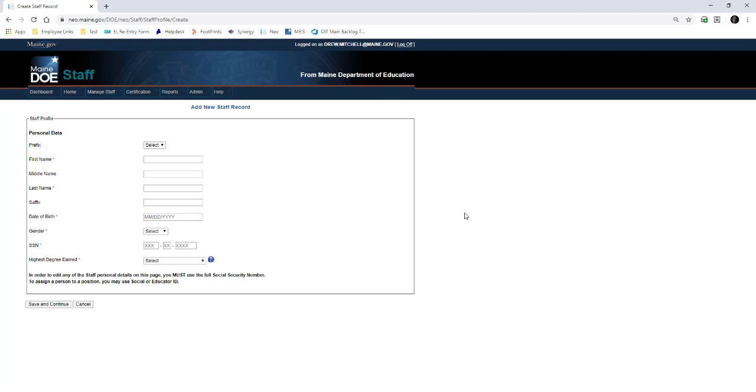This is going to require you to have a bit of information on the staff member: first, last, date of birth, gender, social security number, and highest degree earned. Those are all needed to create a new staff member assignment. So in here, we'll go ahead and we'll do Bob L. Buckrantle. We're going to put in Bob's date of birth, which we're going to say is 07/12/1976.